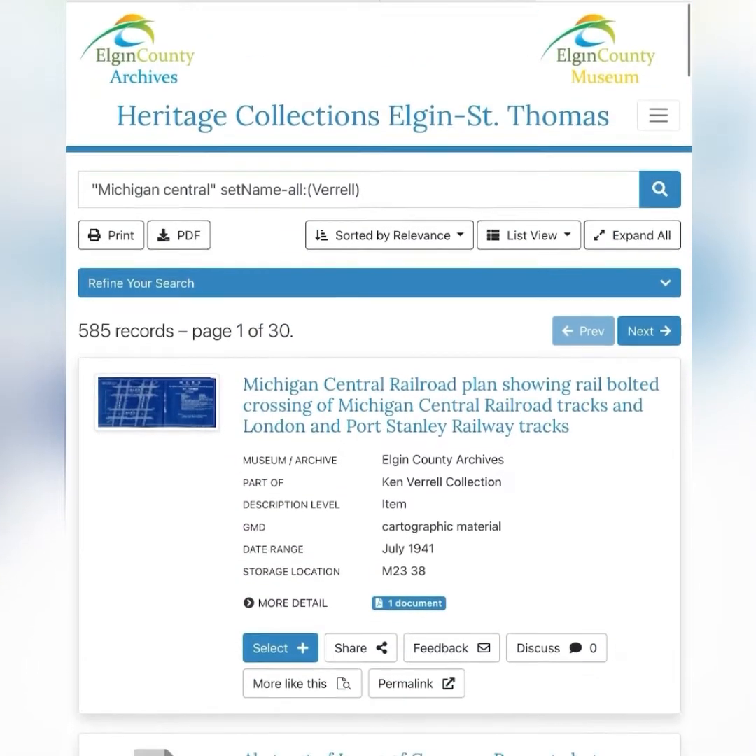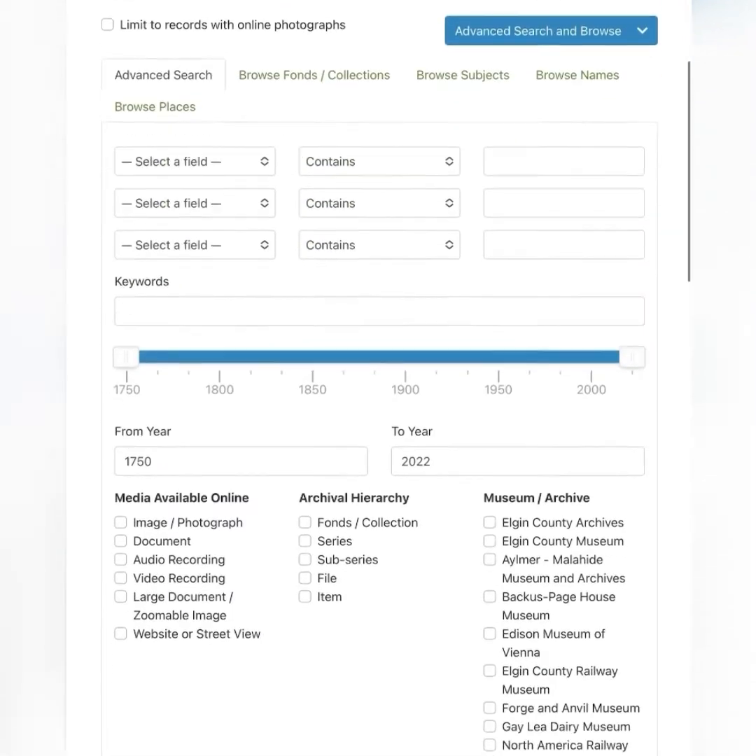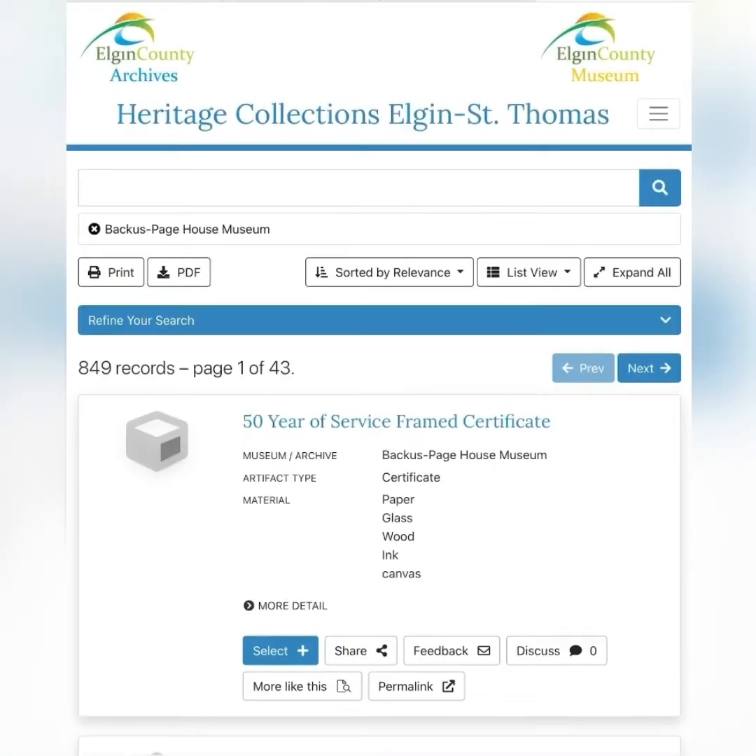Also, if you wanted to just browse all the records in a certain institution's holdings, you can go back to Advanced Search and just click on one such as Backus Page House Museum and then see all of their records.